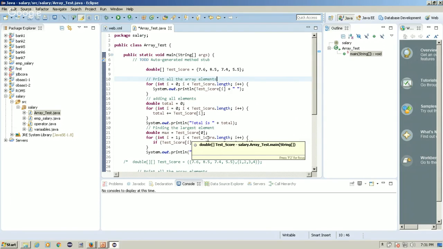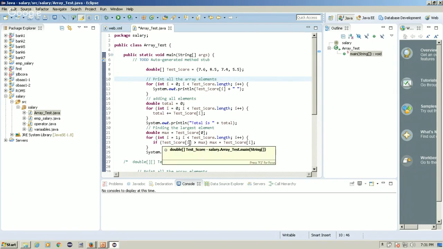So it will loop through the test elements, and it will always compare. It will compare if whatever is there at the index in the array is greater than max. So always it will check the value against max, and if this value is more than max, then it will assign the value to this max. Okay, so the first time it will see this 7.6, right? And at that time the value of max will be 7.6.